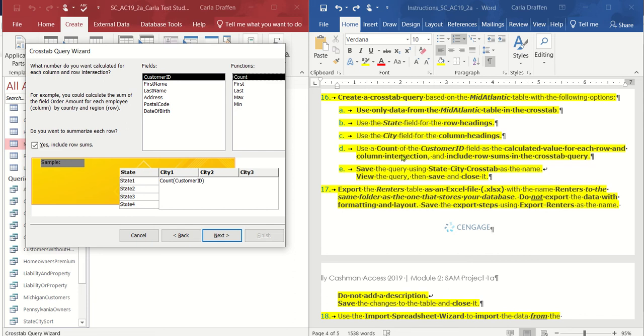And it also asks us here to include row sums in the crosstab query. You'll see a check mark. Do you want to summarize each row? And the check is there, yes, include row sums. That happens to be what they want us to do. So we will click on next.